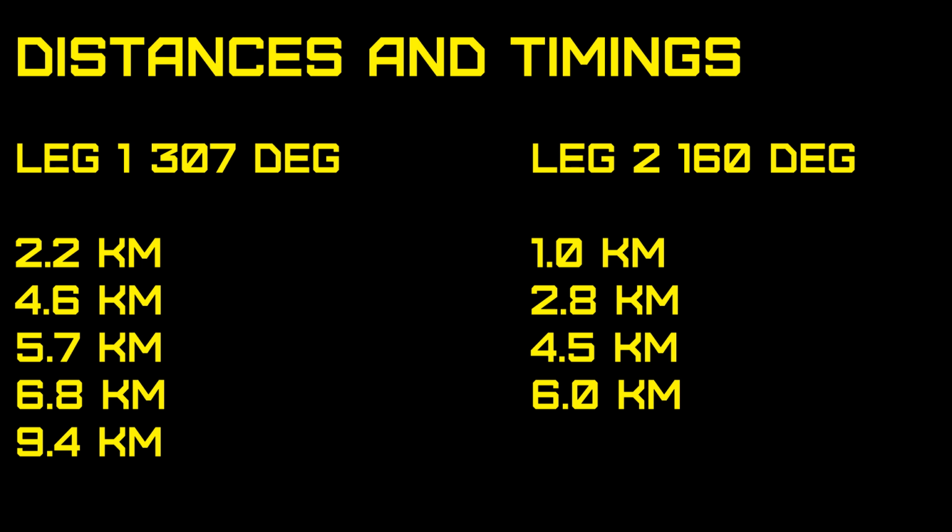And then the final two parts of information we need are the distances and the track for the legs that we're going to be flying. So you can see there that leg 1 is a total of 9.4 kilometers, and we've got fixed points at 2.2, 4.6, 5.7 and 6.8 kilometers, and that's on a track of 307 degrees. And on the second leg it's a total of 6 kilometers with 3 intermediate fixes, and that's on a track of 160 degrees. So we'll take these forward into our calculations also. So now we've got all the information that we need, we can do the calculations.